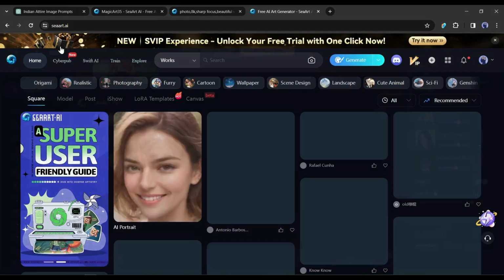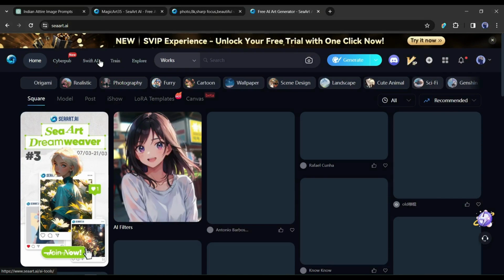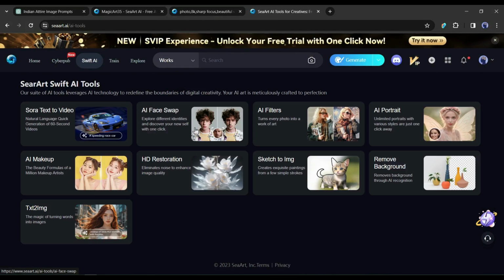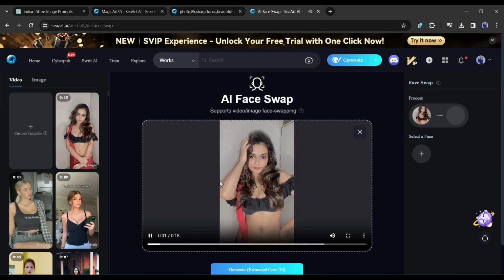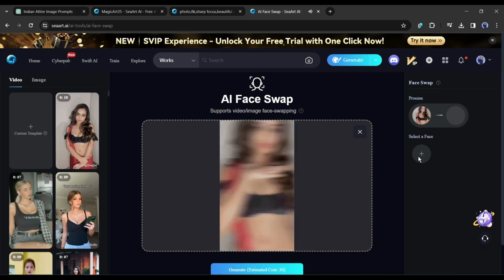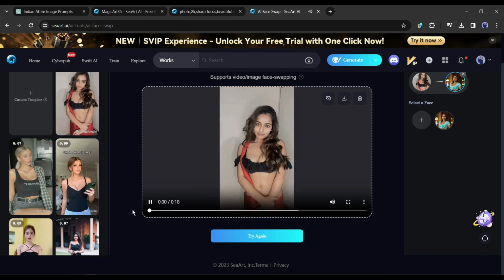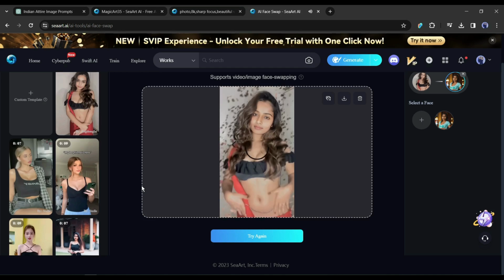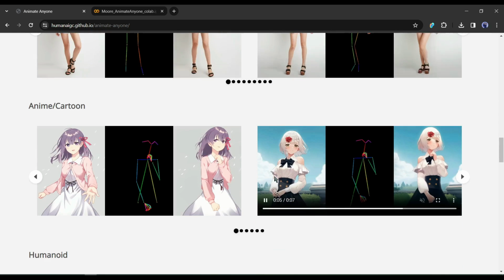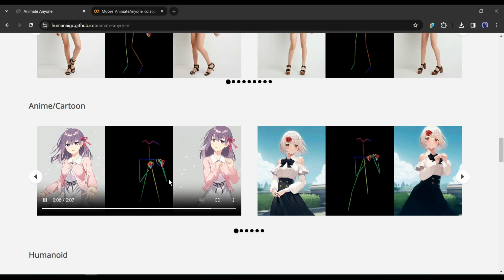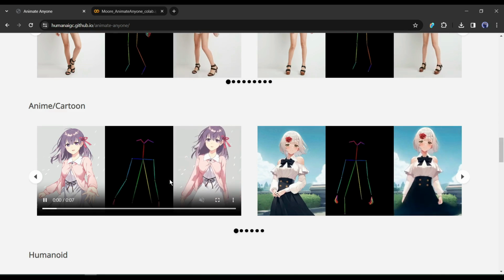Just come to the home page, and then click on Swap AI from here. Here you will find the AI face swap option. With CArt Face Swapper, you can swap faces between both images and videos. You can download videos from Instagram and swap faces with your model. The other way to create reels is using Animate Anyone. We already made a video on it. You can watch it from the I button.